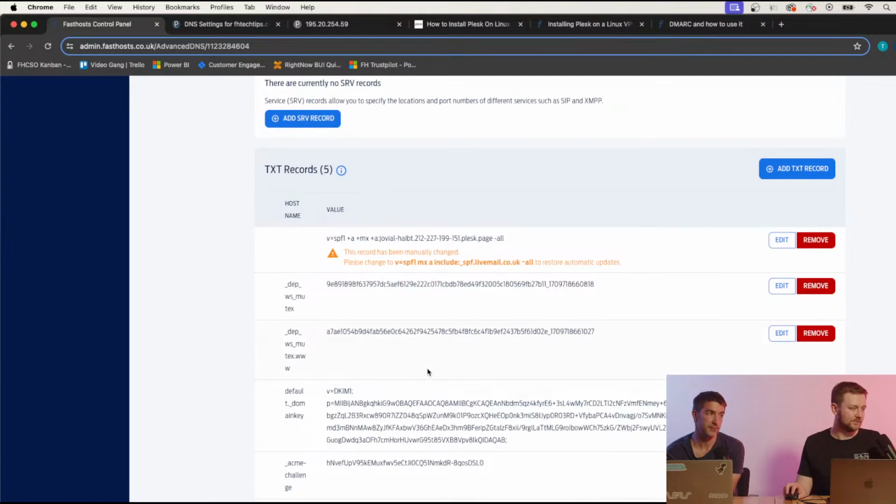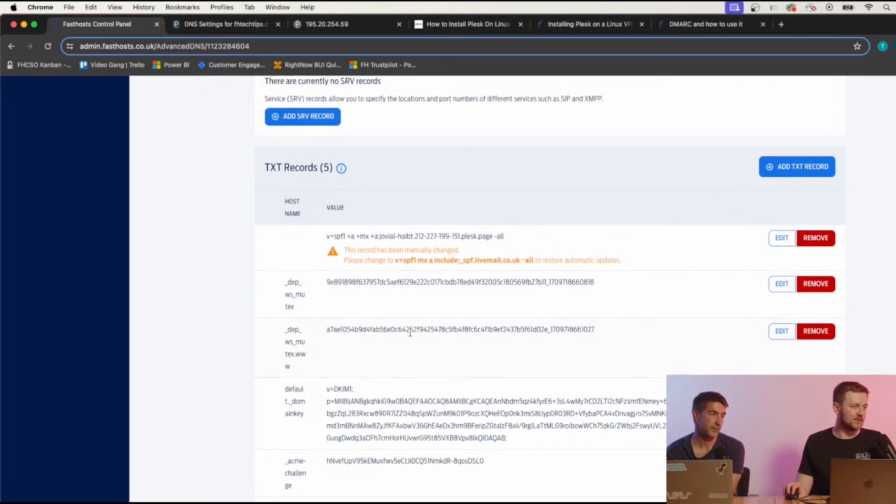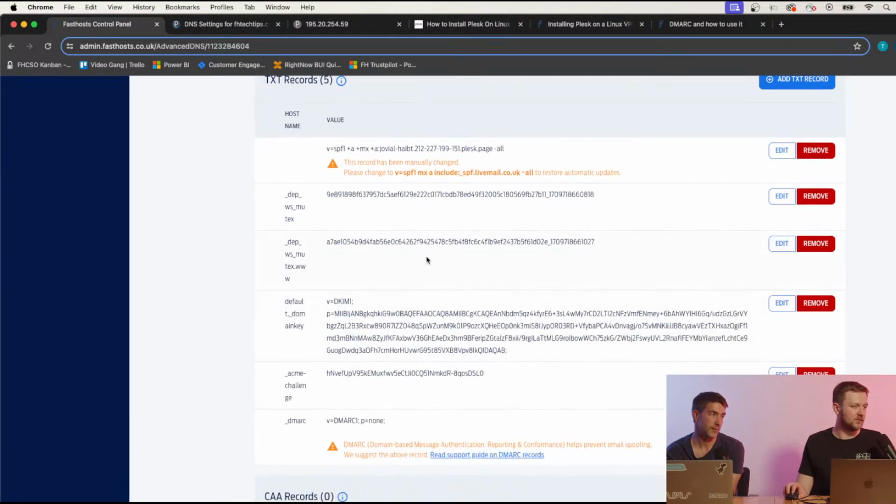So it was showing live mail before, which is the Fasto shared servers. Don't need to worry about that. That's because I had WordPress hosting on this domain beforehand, and I've gotten rid of that. We've got the default domain key for DKIM, which I did earlier, and I showed you that. We have the Acme challenge for our SSL certificate, and we have a DMARC.